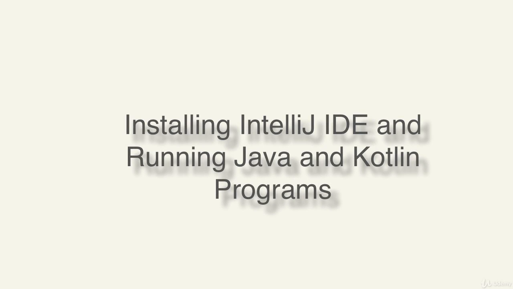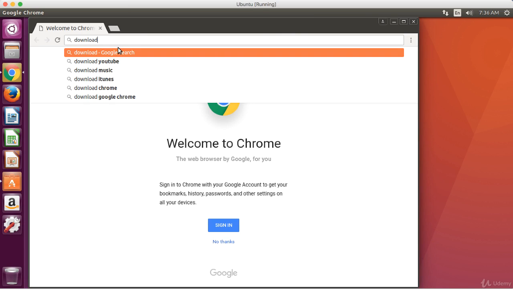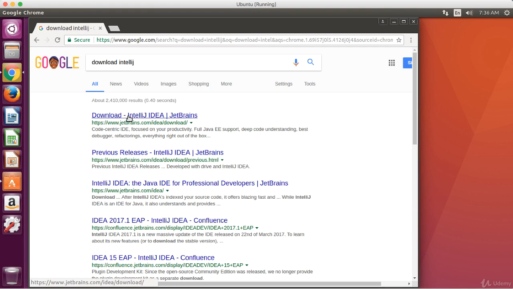All right, so the next thing we are going to do here is install IntelliJ IDEA, which is a tool that we're going to use to start learning Java and/or Kotlin, okay? So I'm going to go on the internet, open up my Chrome or any browser of your liking, and say download IntelliJ, like that. And then we have here www.jetbrains, I'm going to click this first one.